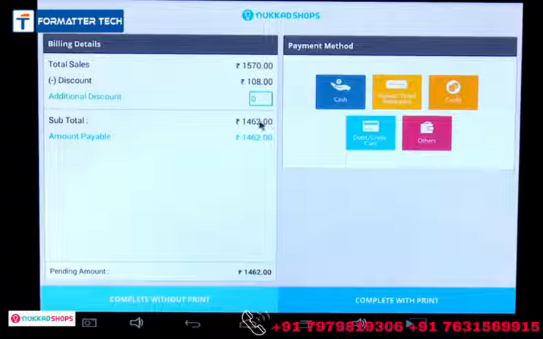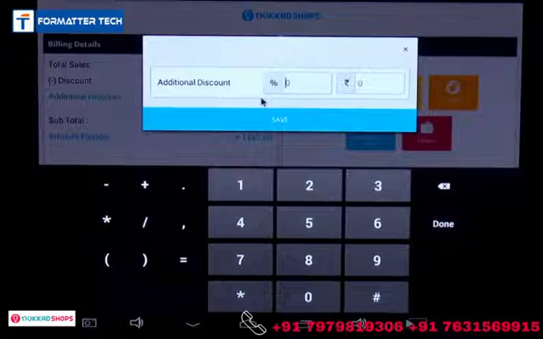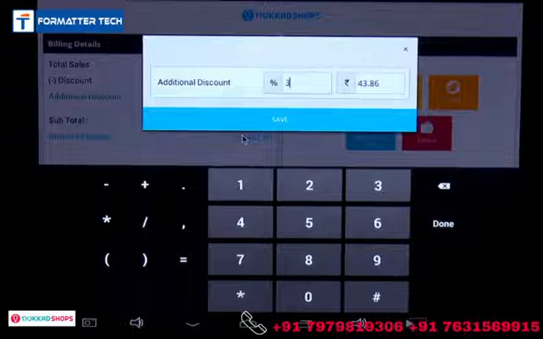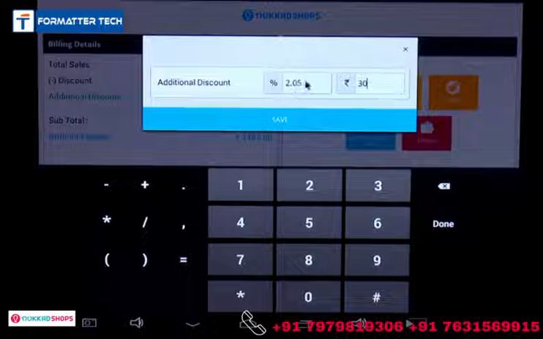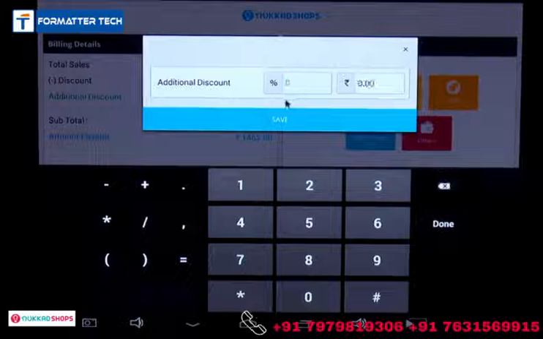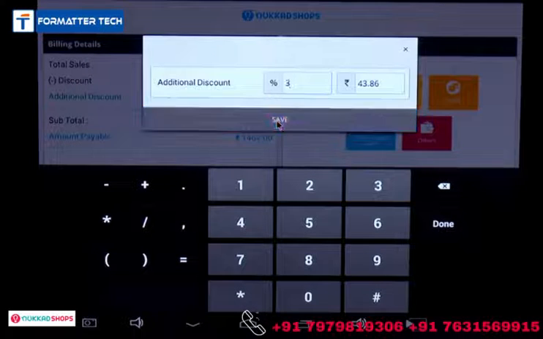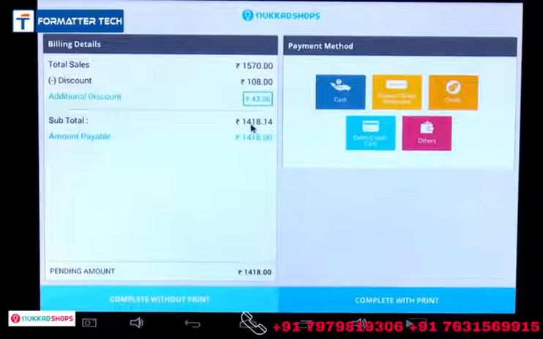If I wish to give any additional discount on the total bill, I'll click here. That can be entered in percentage or value. Per se, if I enter 3%, that will be 43.86. If I want to give 30 rupees on the total bill value, that will be 2%. In this example, let's give 3%, which will be 43.86, and now the total bill value is 1418.